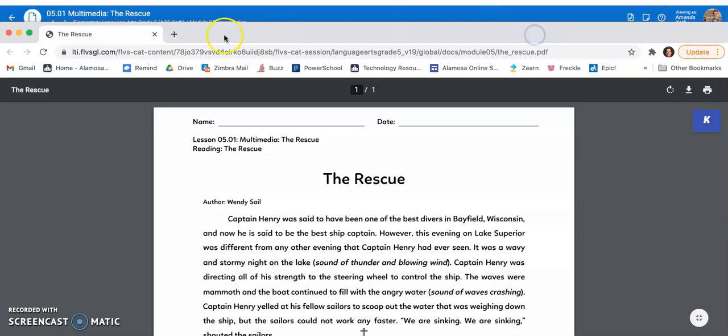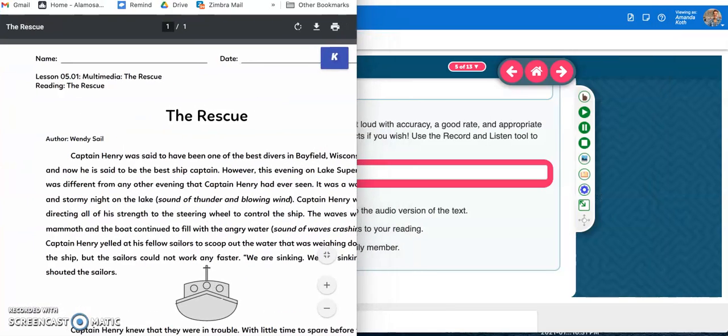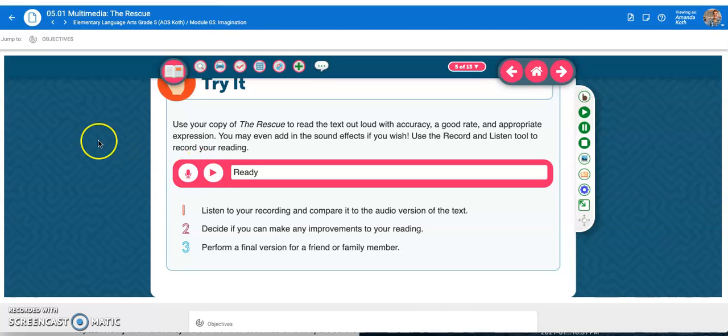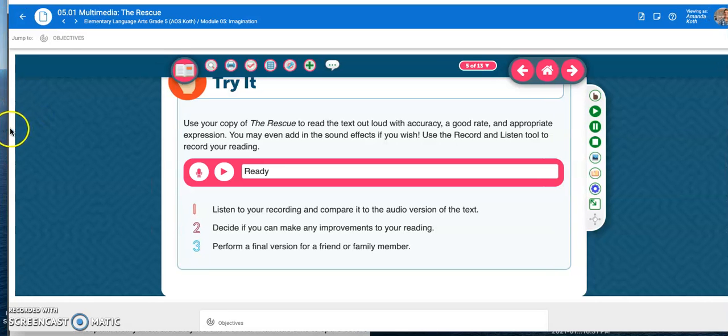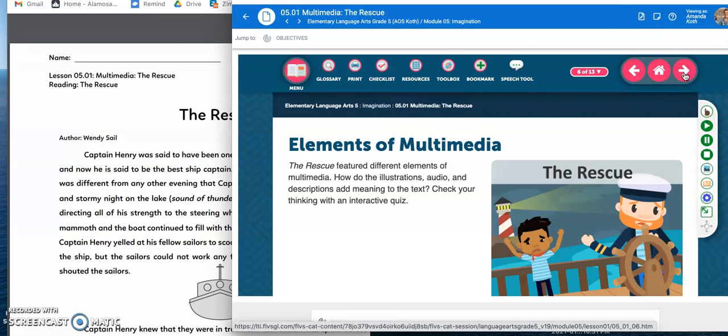So if I separate the tabs and if I make the tab with the text a little bit smaller over here, and then I can make this one, I can start recording myself. If I can get back to it. So I can start recording myself while I read it. That is part of your assignment. So this is something you need to be doing, and you might have to make sure that you give your computer permission to use the microphone. So reading it out loud after you already read it once quietly is part of your assignment.